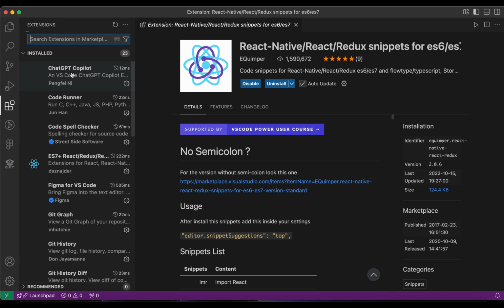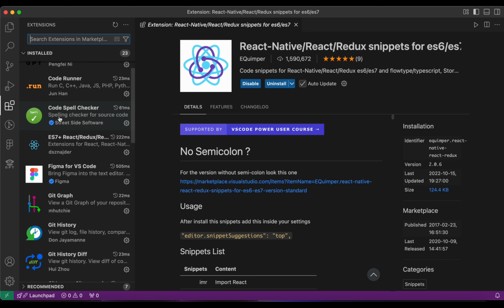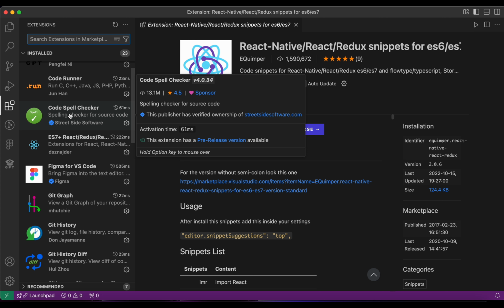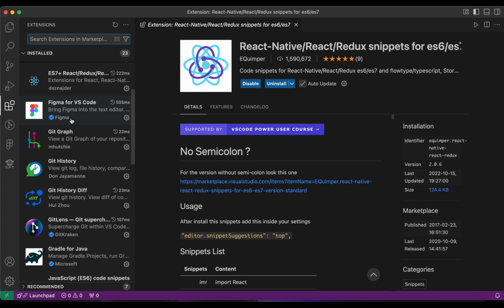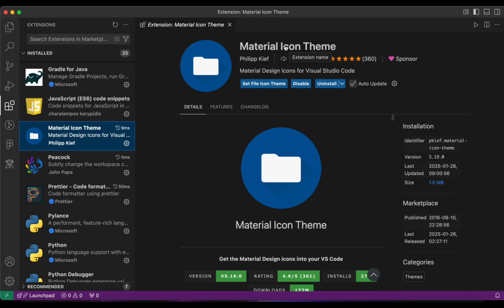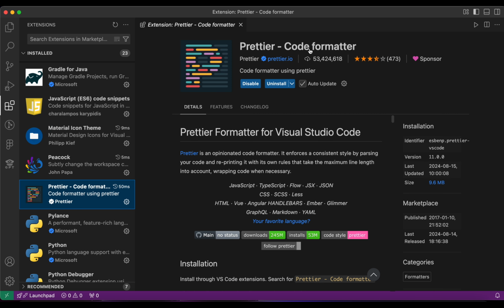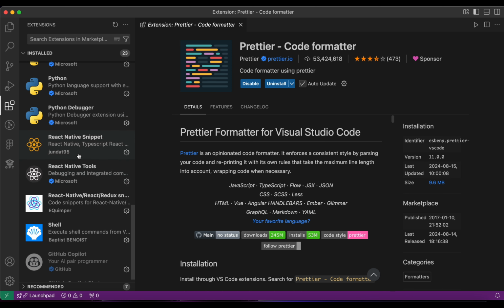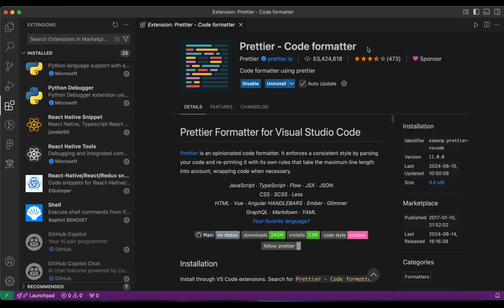And also, I got this wonderful extension, Code Spell Checker. This is to check the spelling in my code. And also this extension, Material Icon Theme, because it makes our folders look better, the icons of folders. And Prettier here to format our code. And for all those extension names, you have a file in resources that has all the names of those extensions.